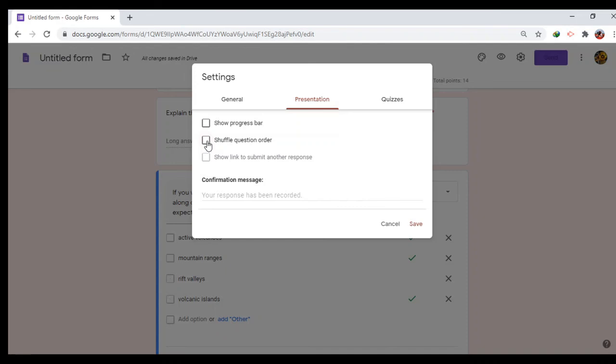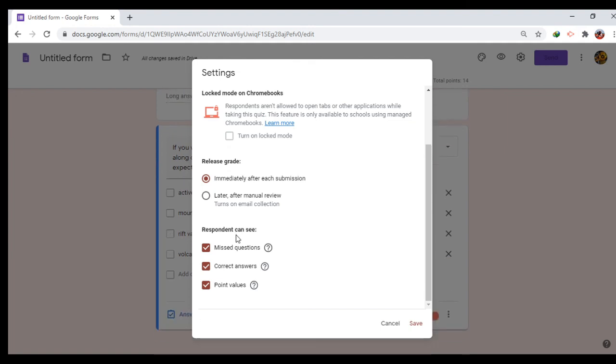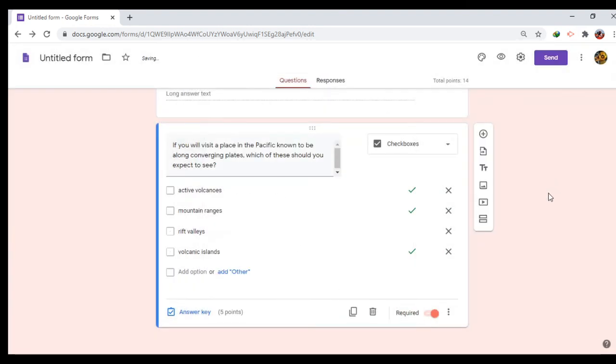Presentation. Shuffle question order. So, wag na siguro kasi kung isa-shuffle natin, baka masama yung mga LRN, name. So, wag na nating i-ano yan. Then, progress bar, pwede tayong maglagay sa ilalim. And then, confirmation message. Ito yung makikita after taking the test. So, okay na. Your response has been recorded. Tapos, quizzes. Okay, save natin after tweaking the settings.